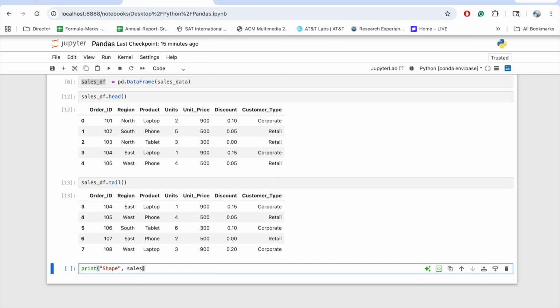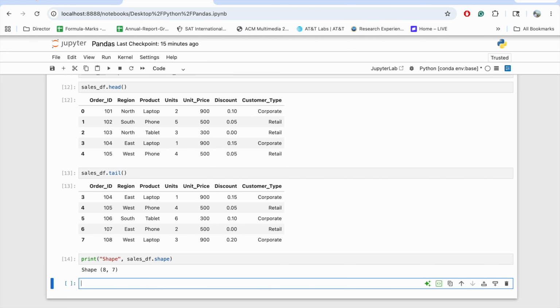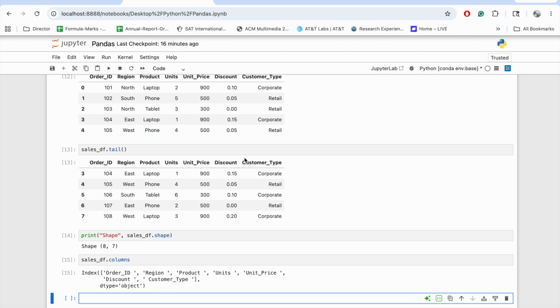So that's sales_df, data frame dot shape. It will give you the number of rows by columns. So we have 8 rows, and 7 columns: 1, 2, 3, 4, 5, 6 and 7. Then we can also look at the names of the columns, and that's sales_df.columns. It will give you the number of columns as well as their names.